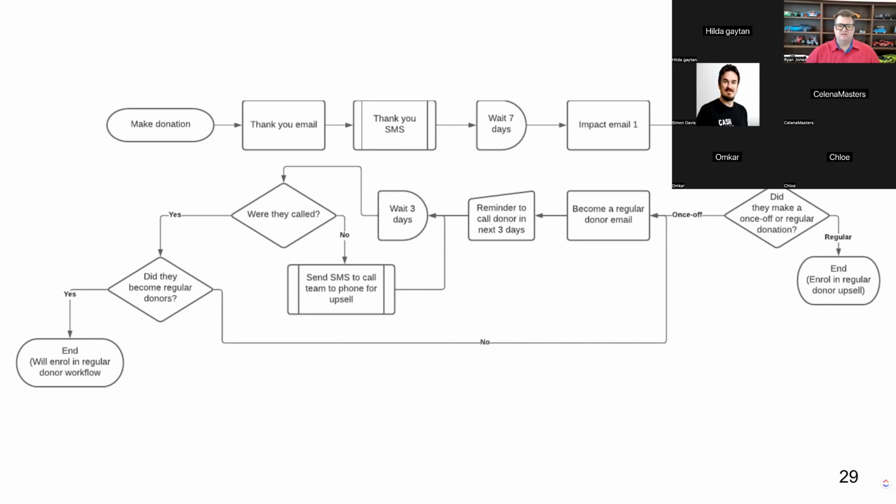Once they've made a donation, we're going to send them a thank you email. Thank you for your donation. This is what the output is. Really appreciate it. And then we'll follow that up with a thank you SMS, because some people don't check their email very often. Some people aren't at their desk, they're in the field. So SMS provides us with better cut through there. And then we're going to wait 7 days because we don't want to overdo this. We don't want to just bombard them with stuff.